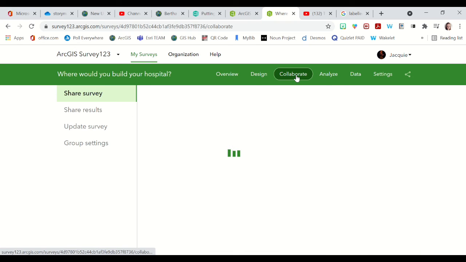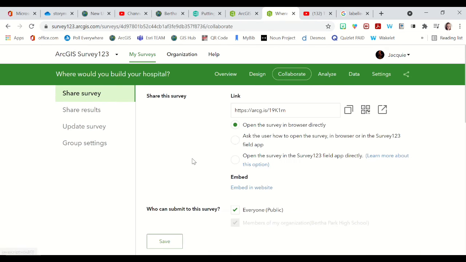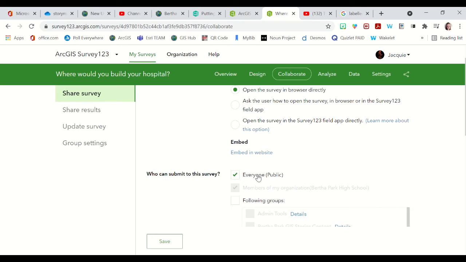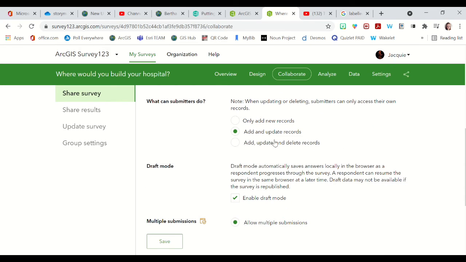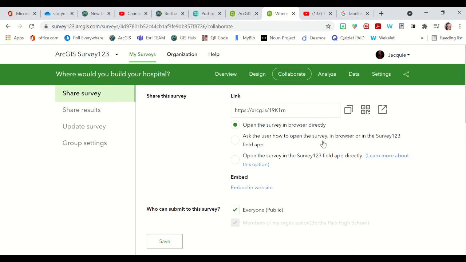In the Collaborate menu, I can now get the link to share my survey. Ahead of time, I have made sure that this is open to everyone, so no logins needed. I have made sure that pupils can add and update their records, and I've also ticked Enable Draft Mode, so that any information pupils have put into this form will not disappear if they come back to it later. I hit Save and it's ready to go.